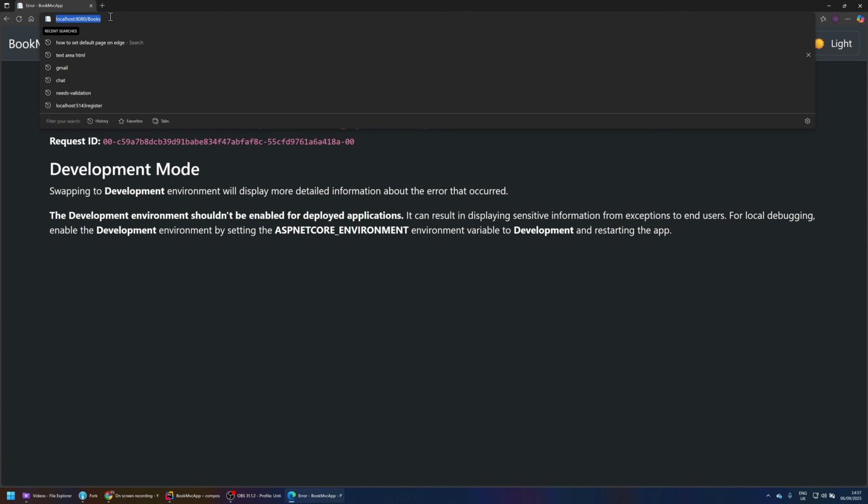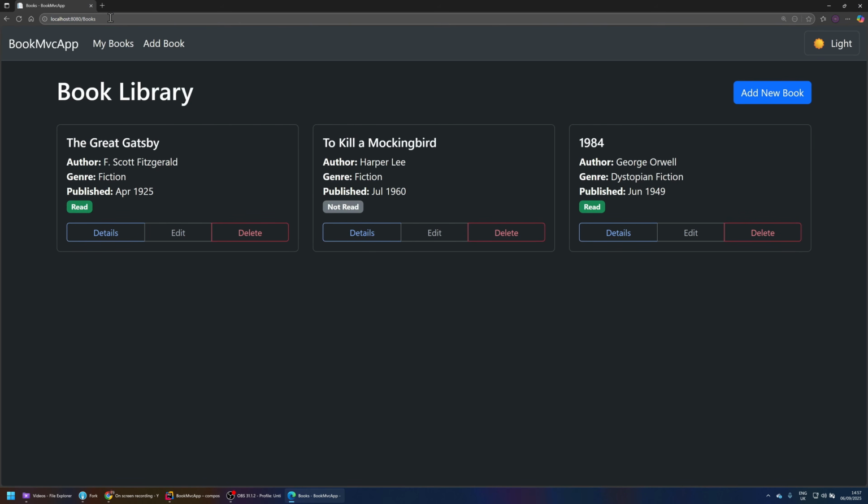Now let's test it by going to localhost 8080 again. Our app should load this time successfully. There we are. The app is now running and we can tell that it's connected to our SQL Server database.